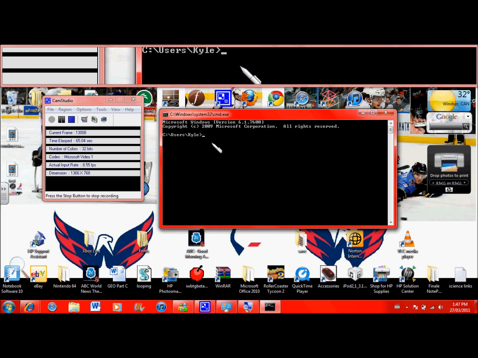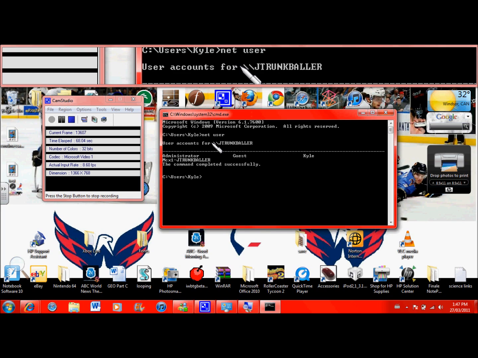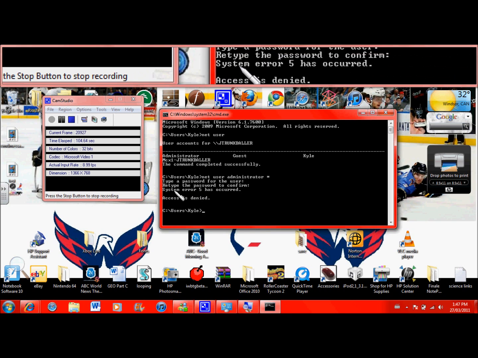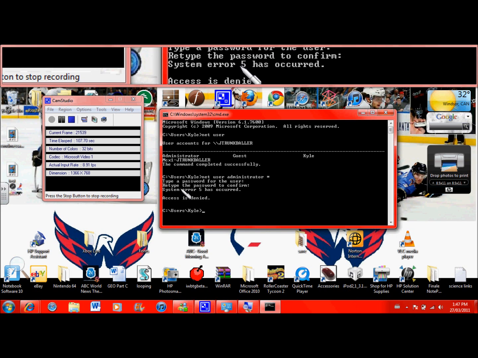Watch. So if I type in net users or net user, it shows all the people. And if you're going to change a password, you type in one. I'm just gonna type in administrator to change the administrator password. So you type net user administrator, and then you do space and put a star, and then it'll say type a password for the new user. Now when you type it, it doesn't show anything, but it's still typing, so I'm just gonna type in hello. And you click enter and you retype it, hello, and it says system error 5 has occurred, access is denied.